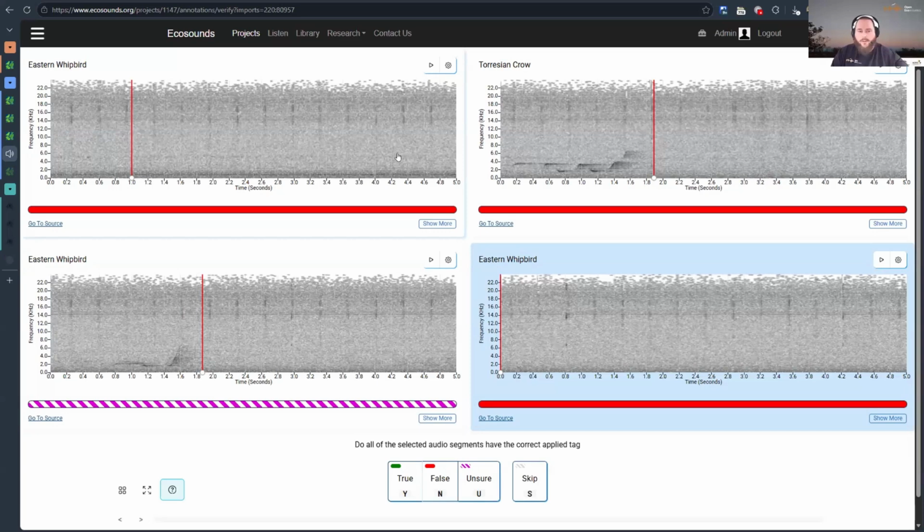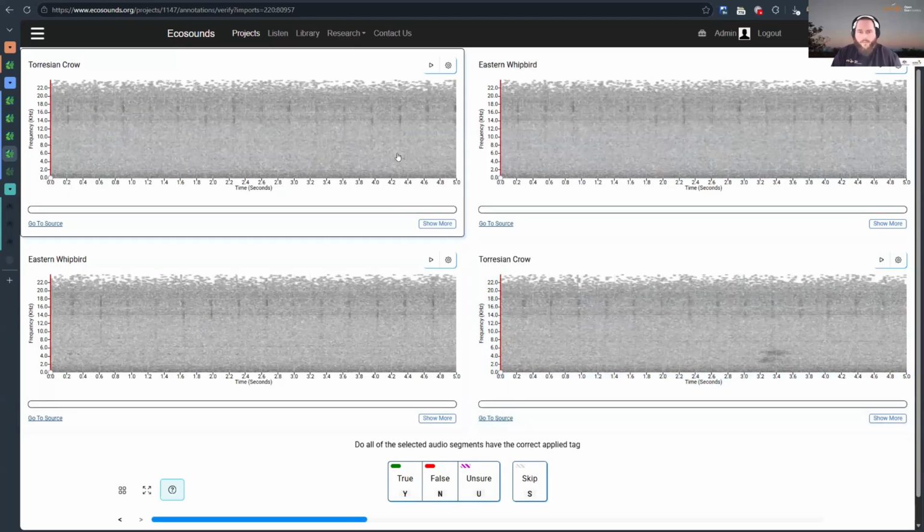Or you can make it a decision for an entire page altogether. None of these look like... oh, that might be a crow actually. You play all of them at once. And so I think they're all labelled incorrectly. This one here looks interesting. Yep, that's a whip bird. And for the sake of the demo, no.